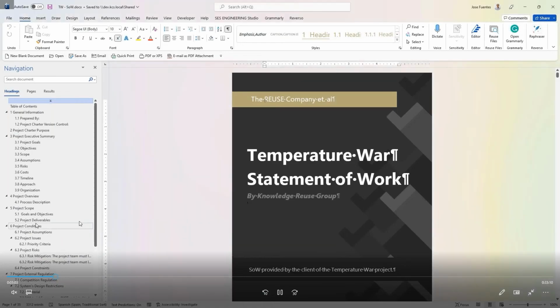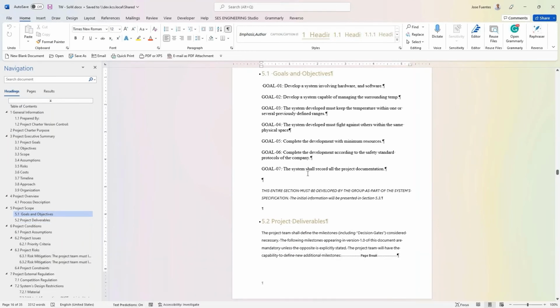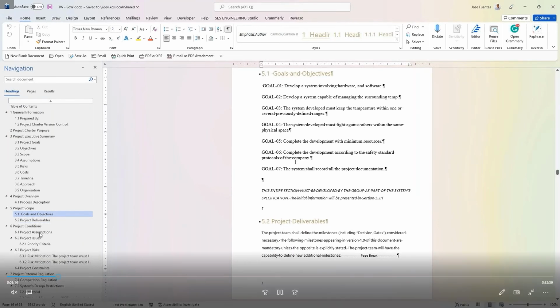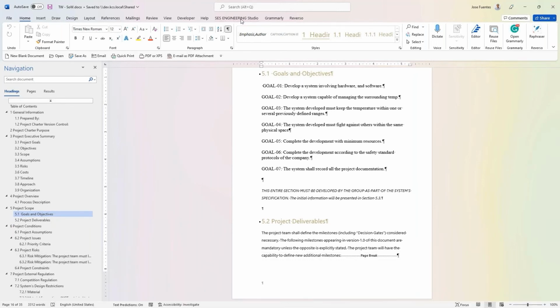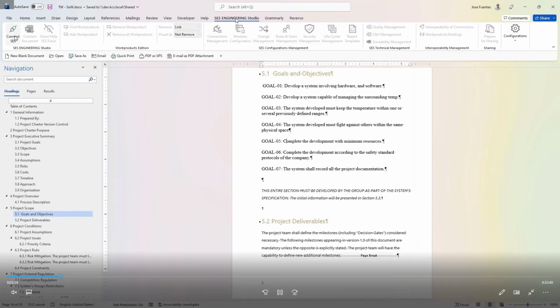In this case now, you can notice I have changed the tool. Now it is Microsoft Word, and I have opened a statement of work. This statement of work has 35 pages, but I am just interested in traces to the goals in this document, right? In this regular Word, I have included the add-on, SES Engineering Studio add-on. So I connect to the database.